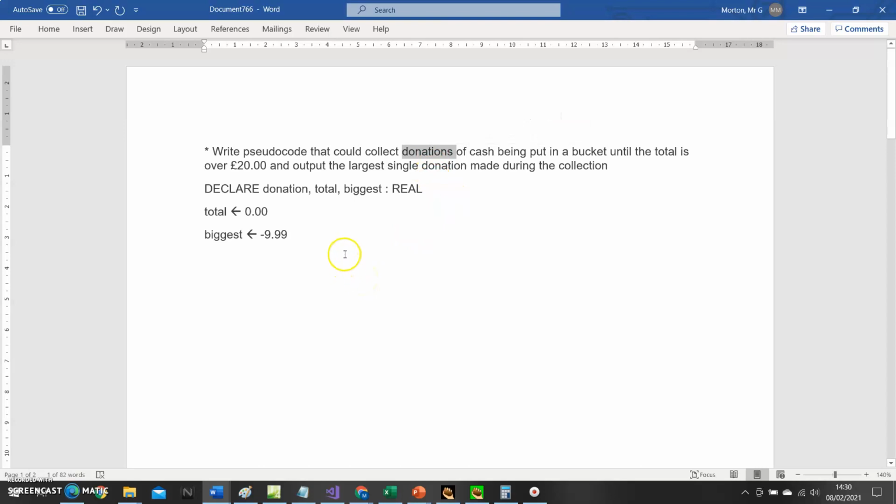The next thing we can use is a repeat until. I could repeat until the donations are over £20. Now that's going to work fine unless there's the possibility that we might have no donations at all, in which case a while loop would be the best option. In this case, we can use our repeat loop.